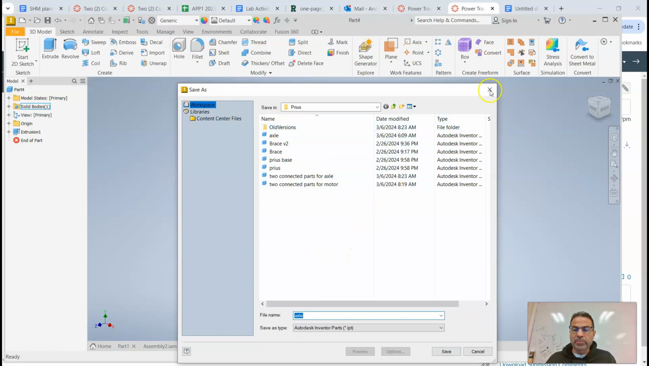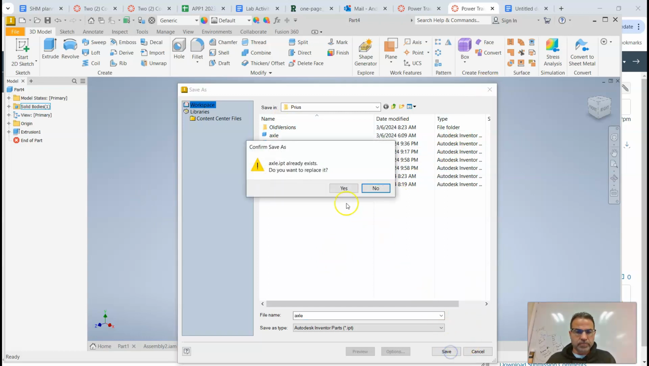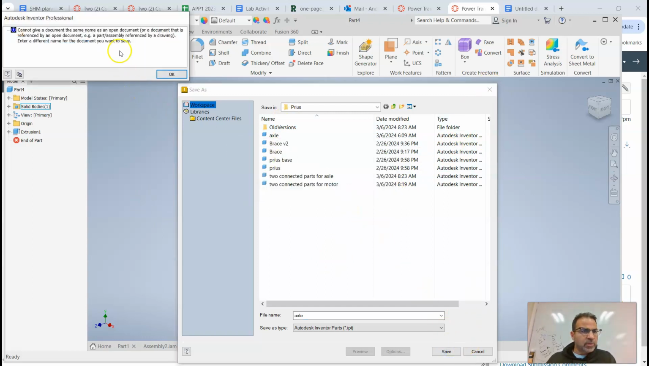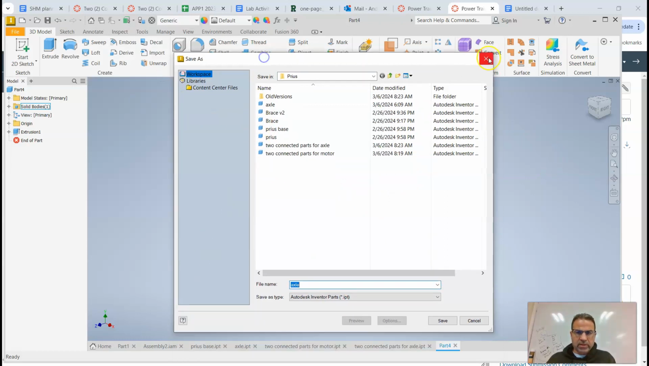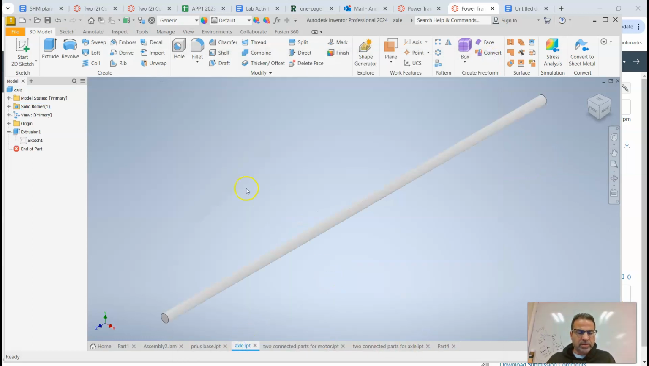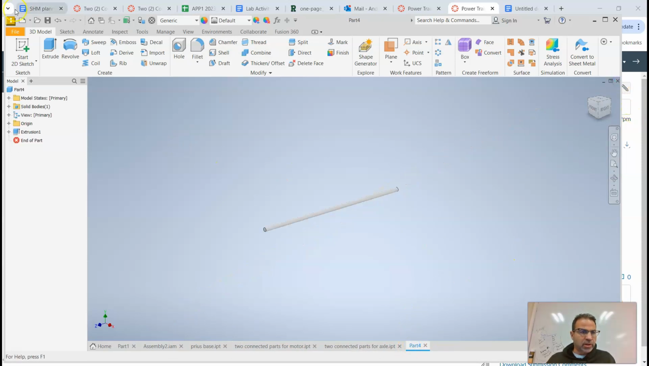Now I'm going to design the pulley wheel. Okay. Yes, it will not let me. Cannot save as an open. Oh, it's open already. So I actually had that file open. Here's my axle. So I'm going to close it. Then I'm going to try that again.